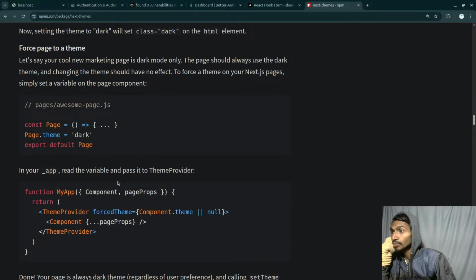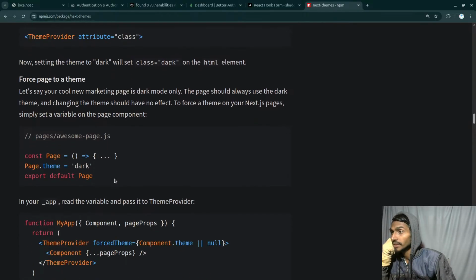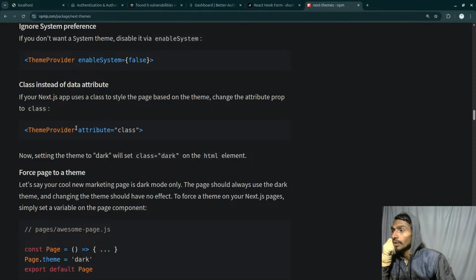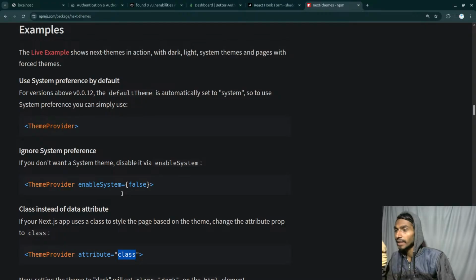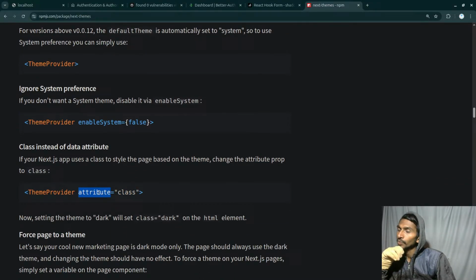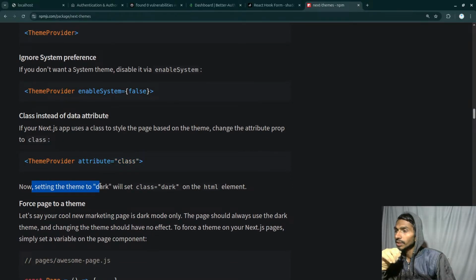When it comes to Tailwind CSS, we have to mention that the attribute is going to be class, because by default the class attribute will not be set. This is the only thing we have to mention: we are using Tailwind CSS, so the class should be set over here. Inside the class I should be getting light mode or dark mode. Theme provider attribute is class, and now setting theme dark, we will set a class dark. Yeah, that's what I wanted.